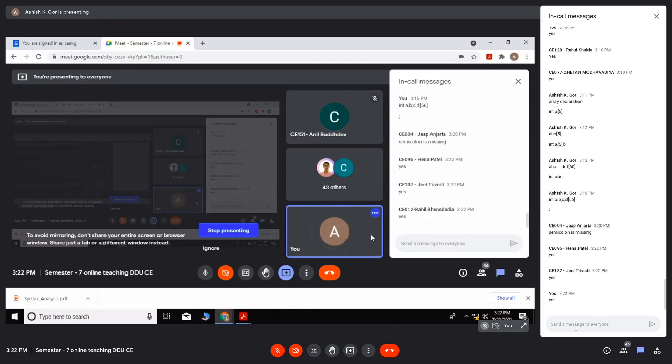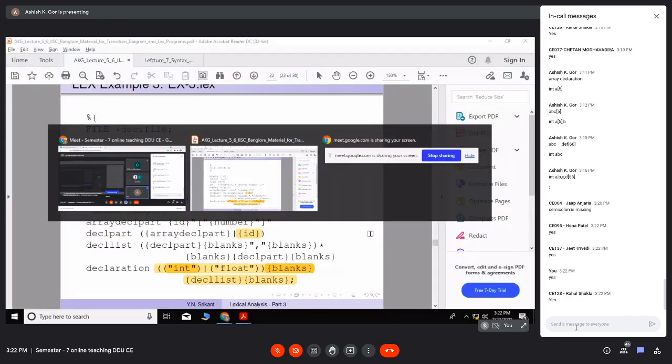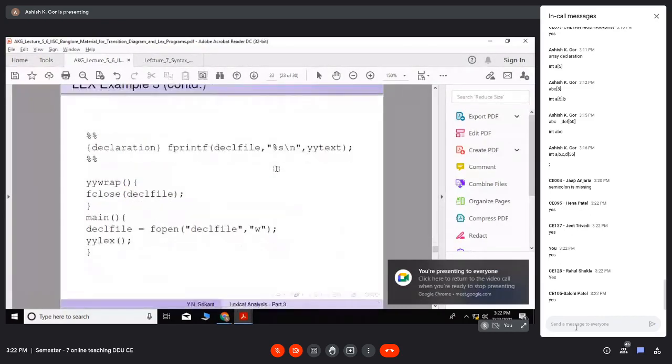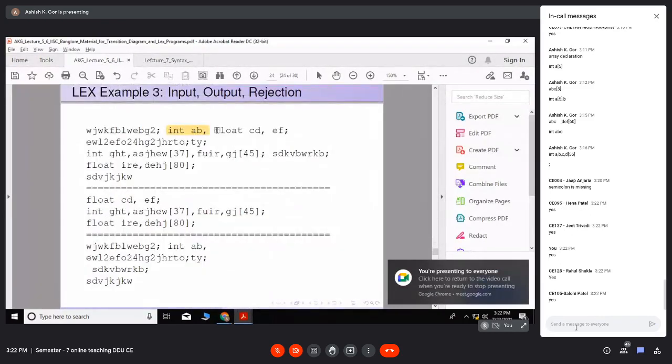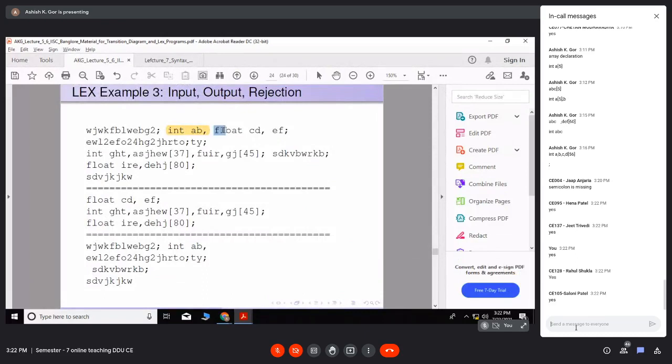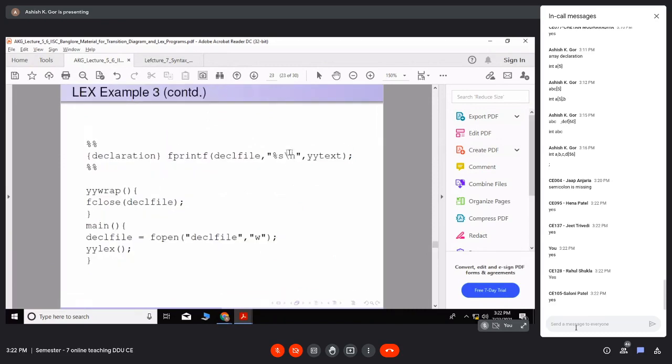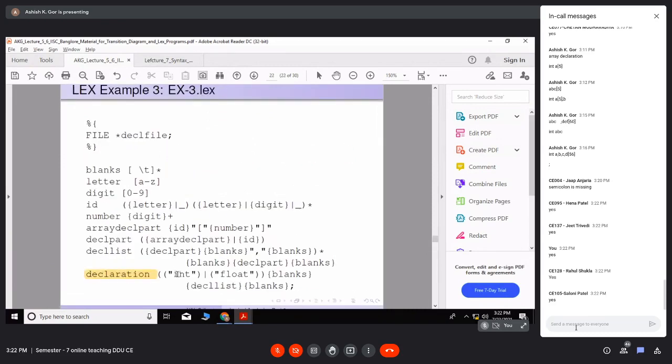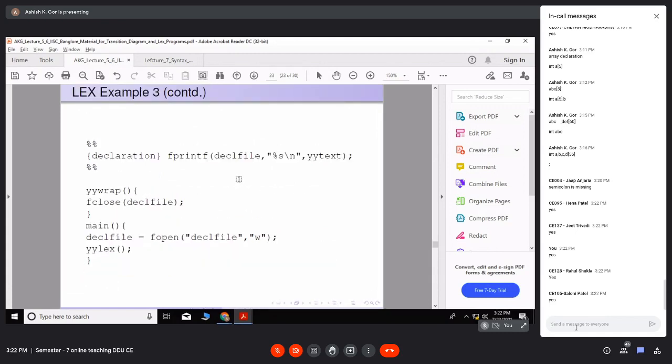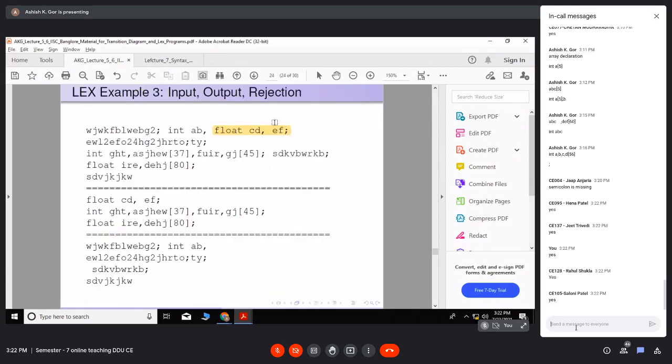Yes, okay. So for that purpose, up to integer AB blanks, it is ignored. But from float CDEF, there is a semicolon. So this entire part, starting from float CD, comma, blank EF, semicolon, that will match the declaration. Float, blanks, CD, and then finally semicolon, that will match with that. So this will match.